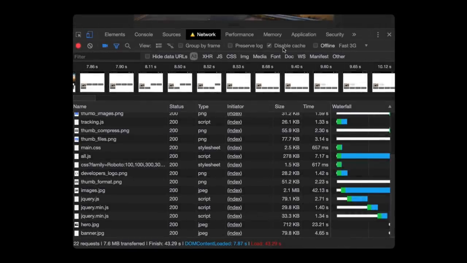First, here's the film strip. Clicking any screenshot enlarges it and shows everything that had loaded until that screenshot happened. You can see that our images and our JavaScript take a while to load.